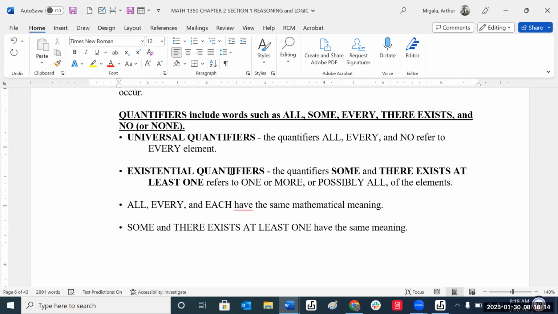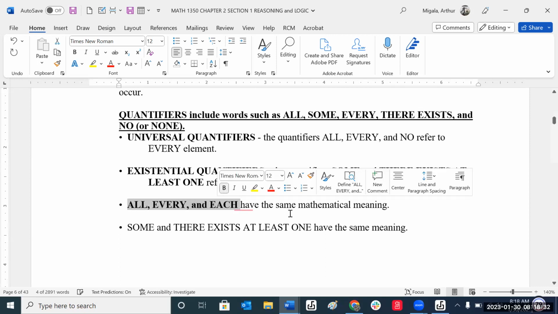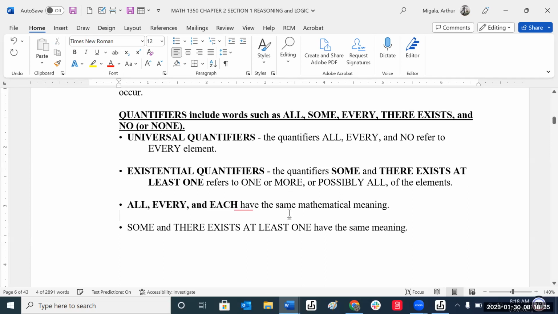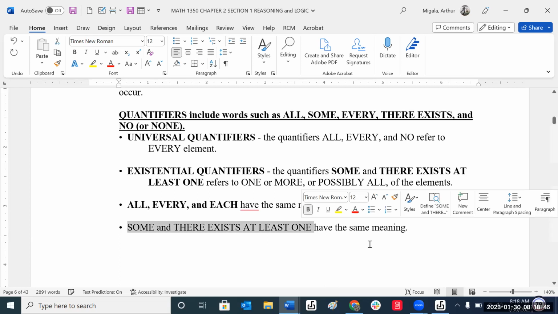Think about this. The reason they call it universal is, think of the universe. What's inside the universe? Everything. And then you can look at the other side of this. What else is in the universe? Nothing, because it's all empty, dead space. All, every, and each all have the same mathematical meaning. They're the entire set.